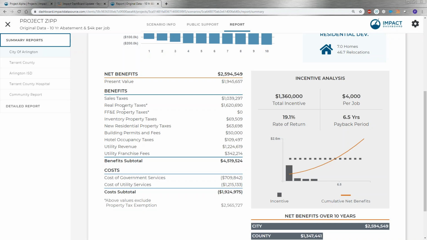Now we can see we also have some asterisks here. So we're saying relating to these real property taxes that the values that are included up here exclude this property tax exemption of about $2.5 million. Now, this happens to be a little bit of a coincidence that our net benefits are 2.5 and our property tax exemption is 2.5. That's not the same number. And in fact, if we were to say, let's forget about the property tax exemption, we're not going to give that to them, these values would increase by $2.5 million, and then ultimately our net benefits would jump up by that same amount of $2.56 million.